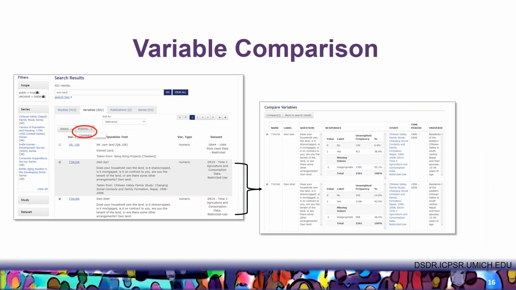Another option that you have from the variable search results screen is to select variables for comparison. You can select individual variables by checking the box next to the search result or use the drop-down to select all variables in your search results. Clearly, you probably only want to do that if you have a smaller number of variables returned in the results. Once you click on the compare button, you get a screen similar to what you see on the right, where you have a comparison of the variable that shows the label, question text, responses, time period, universe, and also provides a link to the study of origin.